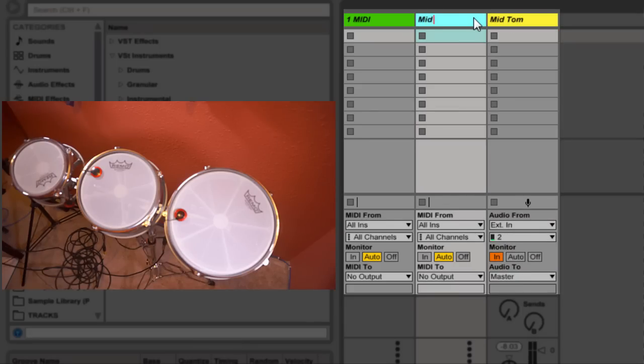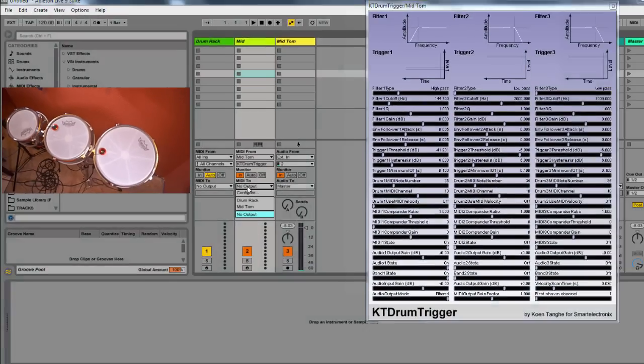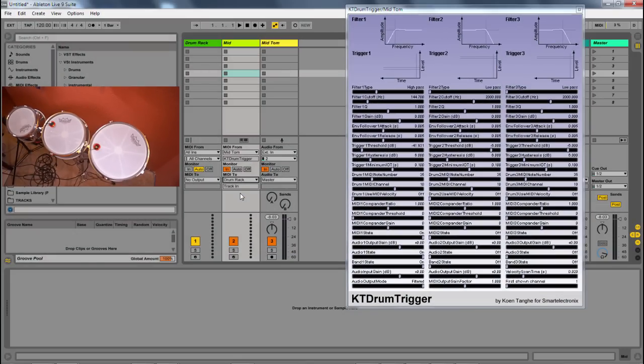Rename this to mid, and then this to drum rack, because things sound better when you name them. It's definitely easier to know what's going on. All right, so in this mid, I want the ins from the mid tom. It already sees the KT drum trigger. Great, I'm going to put it as input, and my output I'm going to send over to the drum rack.